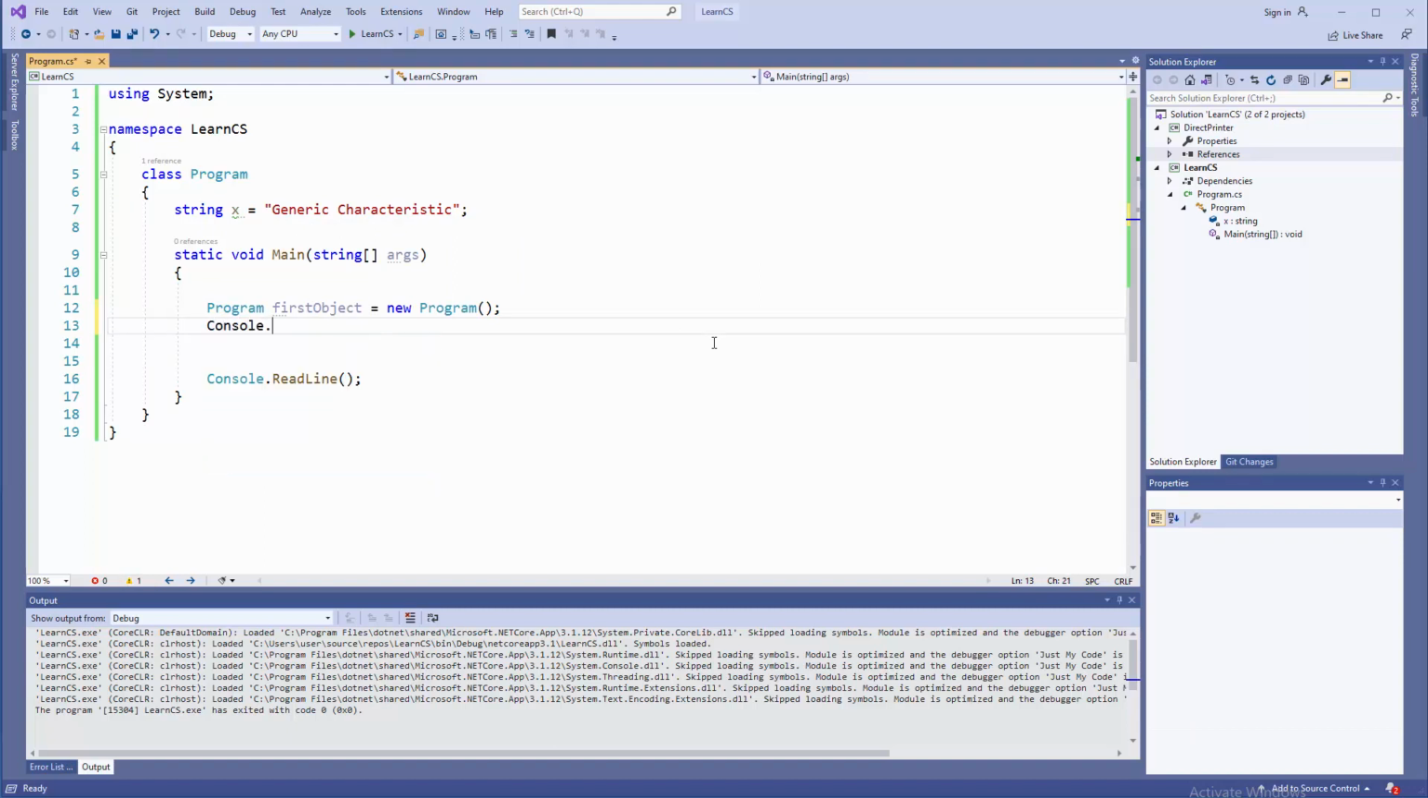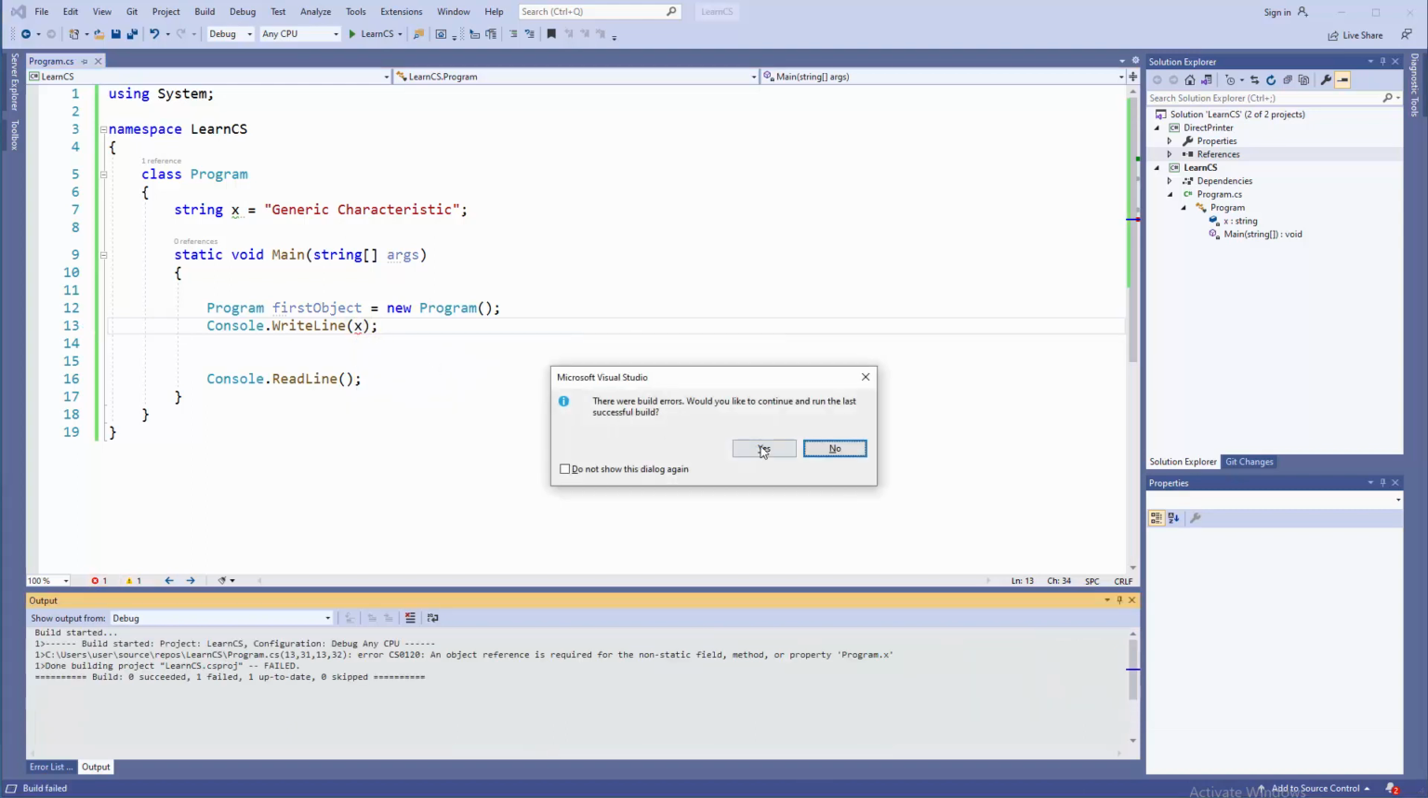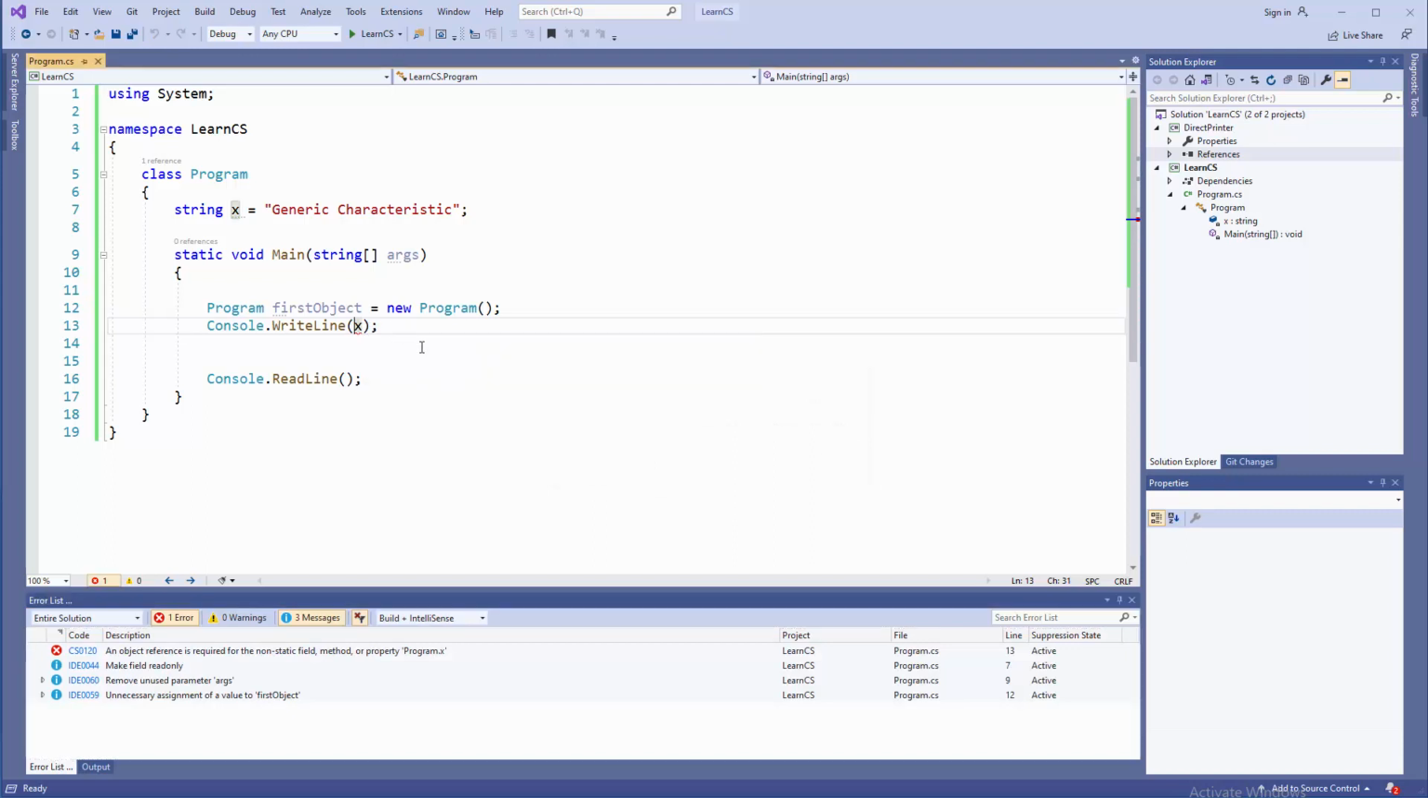Console.WriteLine. Okay, and in here you will not target that x like this, just x, because that will result in an error. No, we need to target the object that is created based on the class, because this is that base, this is that class. So what is the target here? Well, it is firstObject. So this is a real instance now, a real object.